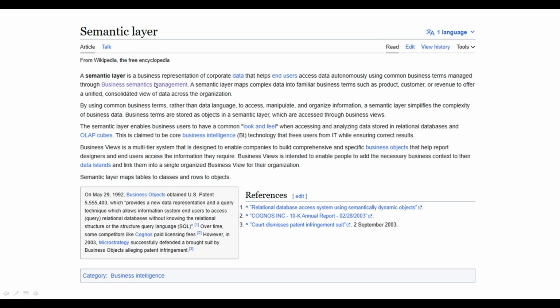So it reads here: a semantic layer is a business representation of corporate data that helps end users access data autonomously using common business terms managed through business semantics management. A semantic layer maps complex data into familiar business terms such as product, customer, or revenue to offer a unified and consolidated view of data across the organisation. So far so good, that's what customers want. By using common business terms rather than data language to access, manipulate and organise information, a semantic layer simplifies the complexity of business data. Business terms are stored as objects in a semantic layer which are accessed through business views.